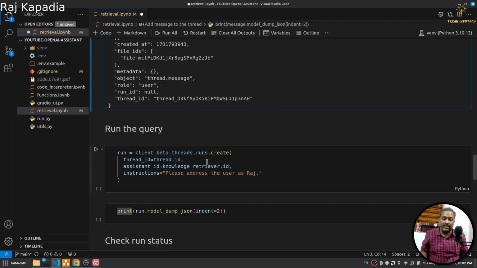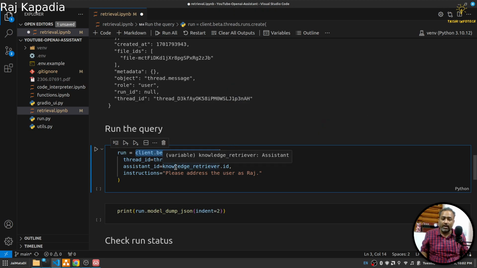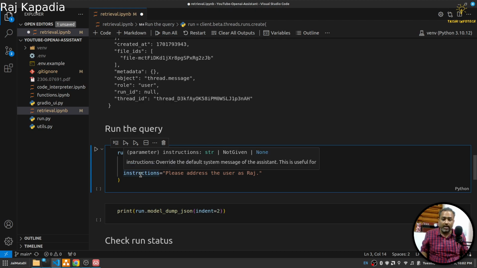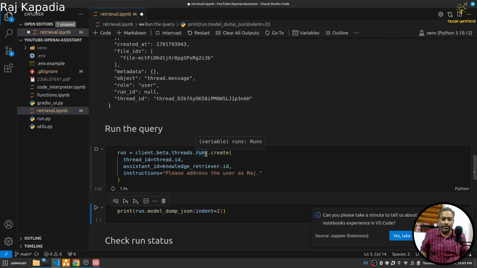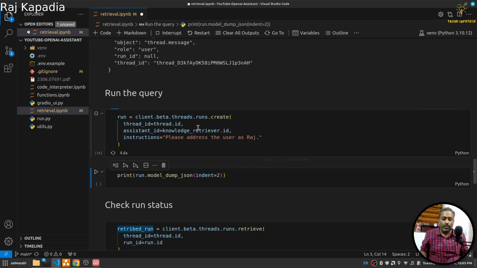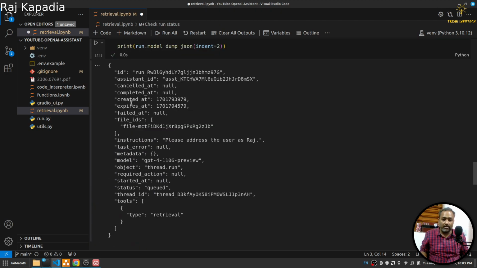In order to run the thread, we need to call another endpoint, which is threads run create. It will take the thread ID and assistant ID, and it can take additional instruction as well. So I'll create a run. Once the run is created, we can immediately see the object and the status is queued. That means it is on queue.